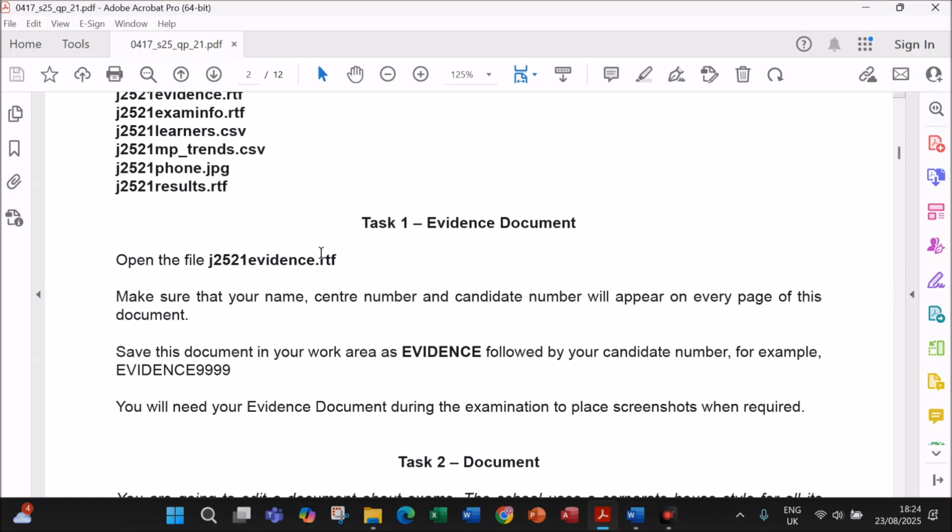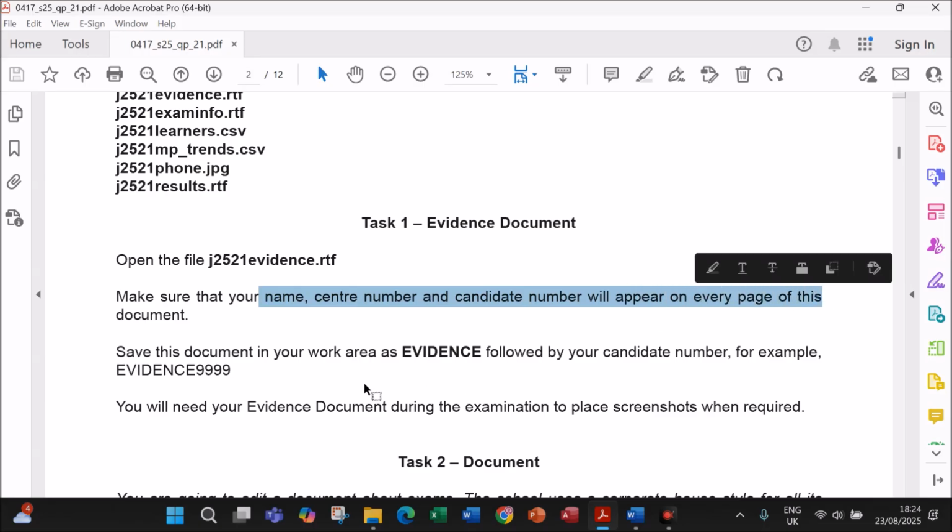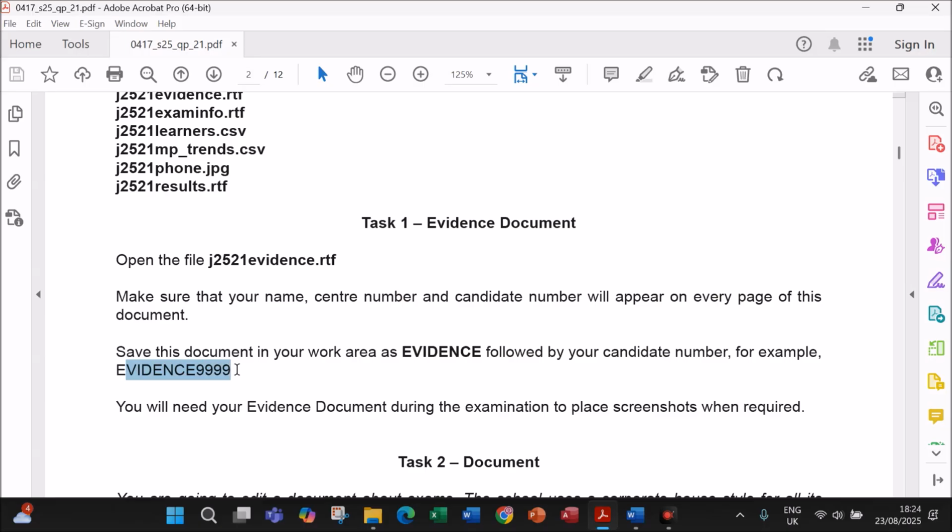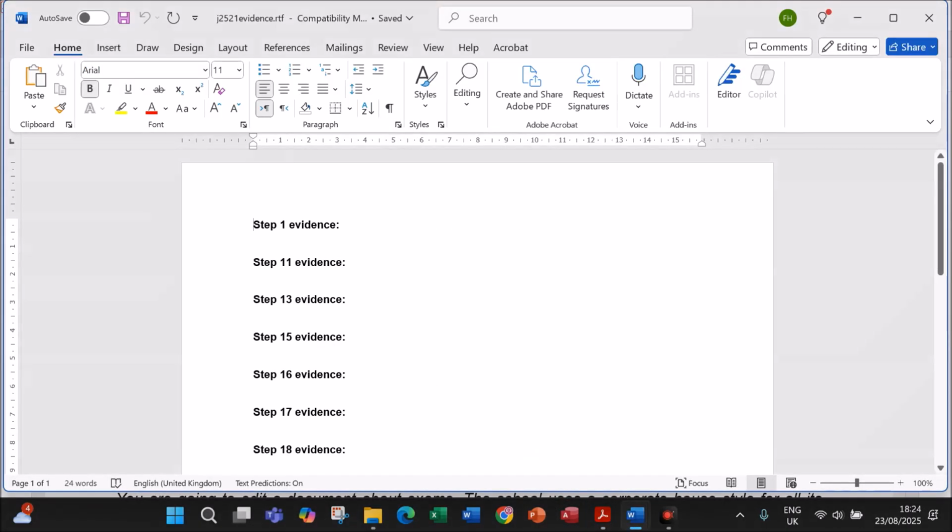Task 1, evidence document. We need to prepare an evidence document. The evidence document is given to you. Make sure your name, center number and candidate number will appear on every page of this document. And you need to save it as evidence followed by your candidate number. So this is the evidence file.